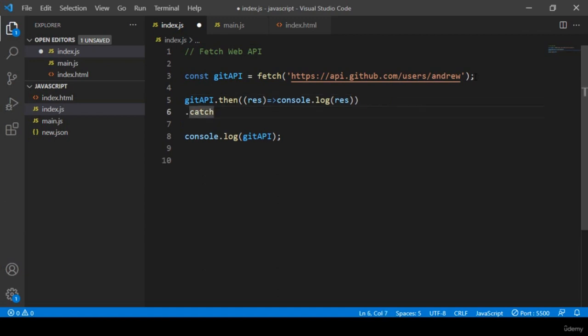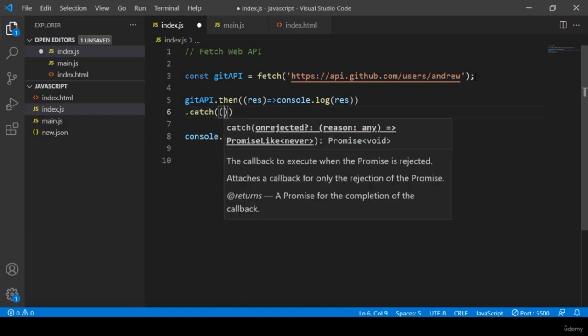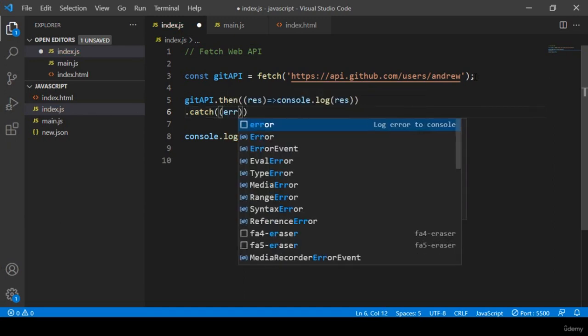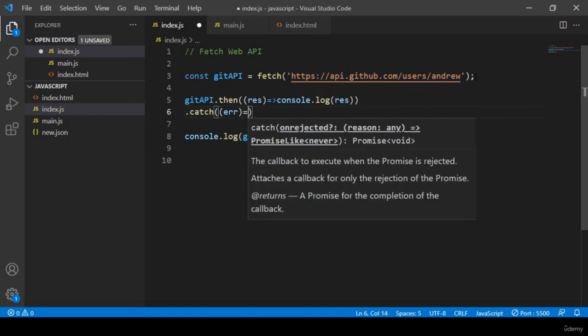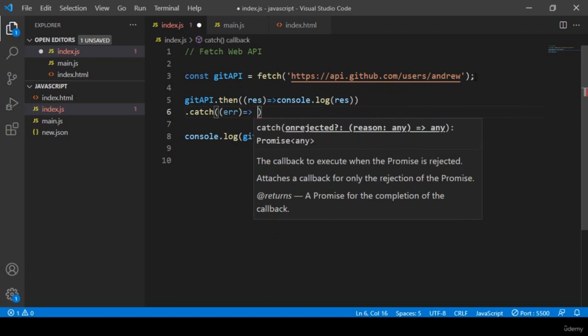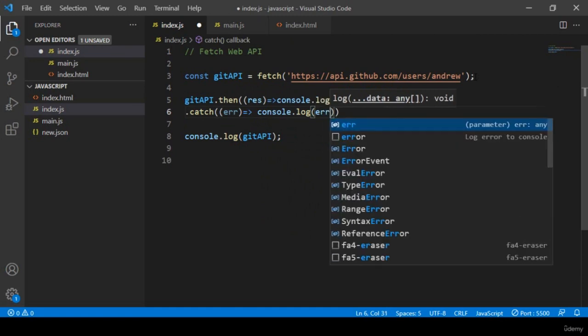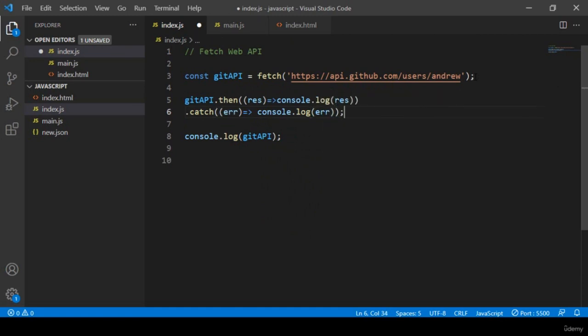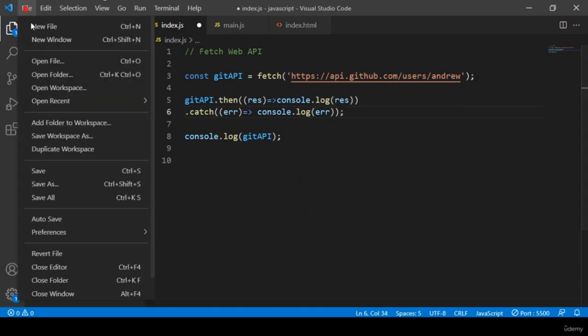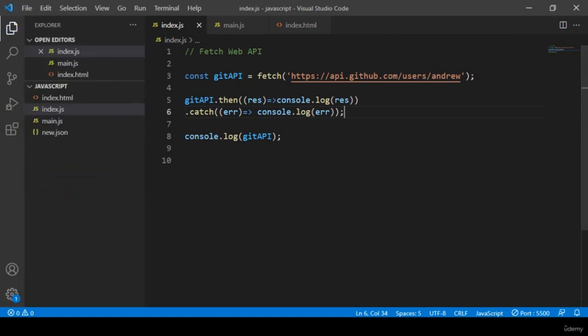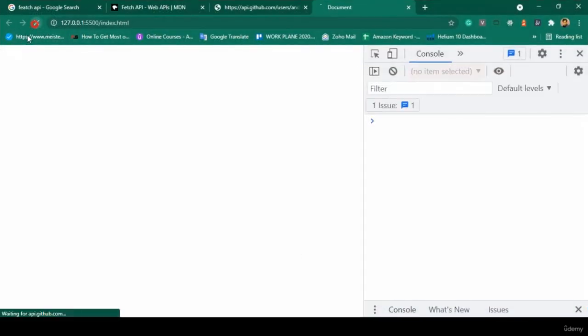Okay, and into this catch method I want to pass another error. That means if there is any error, it will display this error. That is our arrow function. And here with this console log, I want to display this error. Okay, I hope you already know about it. Now click Save All, go there, and click refresh.